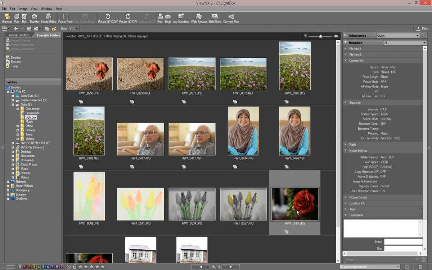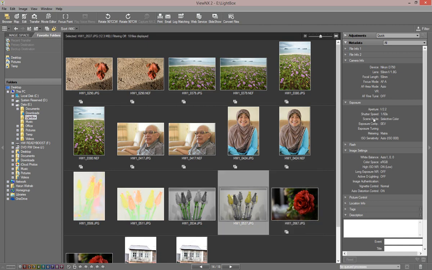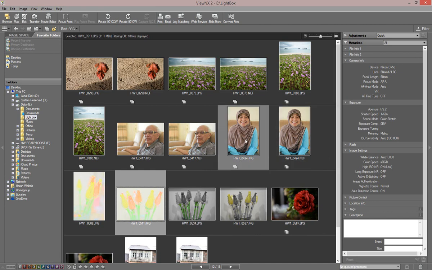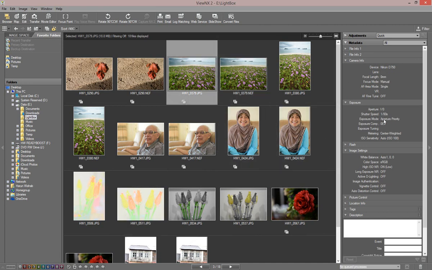For instance, I've taken this photo using the low-key scene mode, and this photo using the selective color mode, and this with the color sketch mode, whereas the rest are just taken using aperture priority or automatic mode.